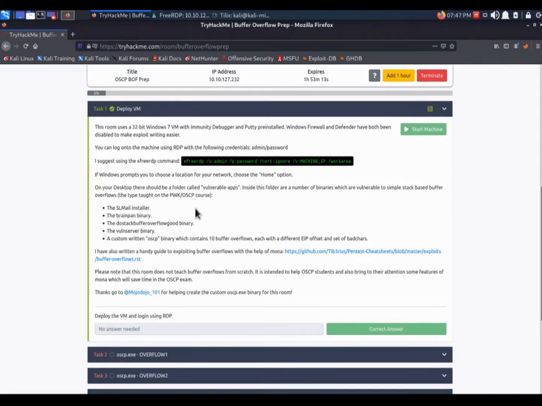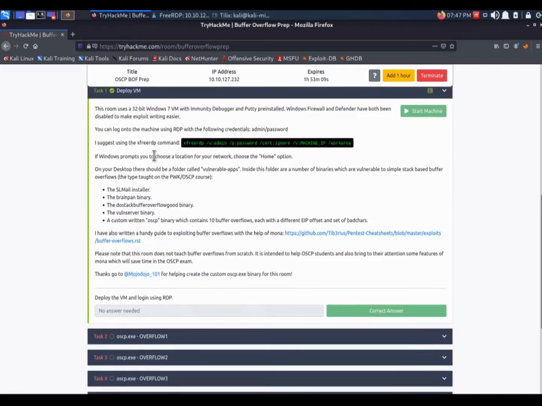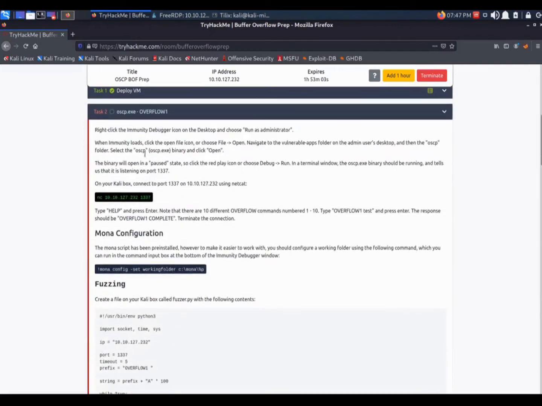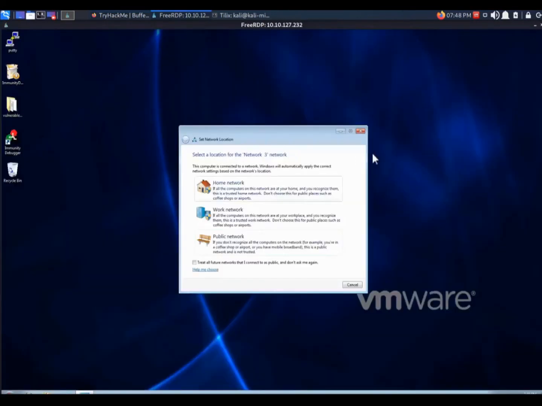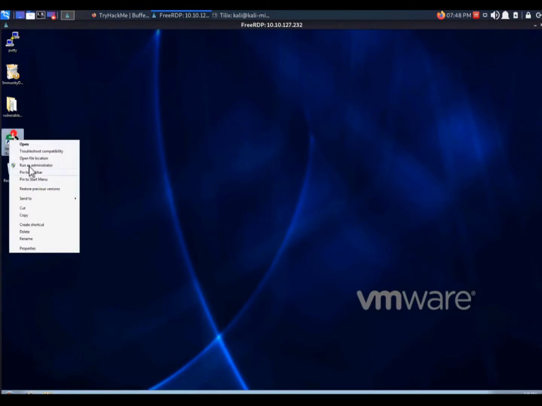So for this, the next portion is telling us that we need to start Immunity Debugger as an administrator. This is to give it the correct permissions. So we'll right click on Immunity Debugger, run as administrator.